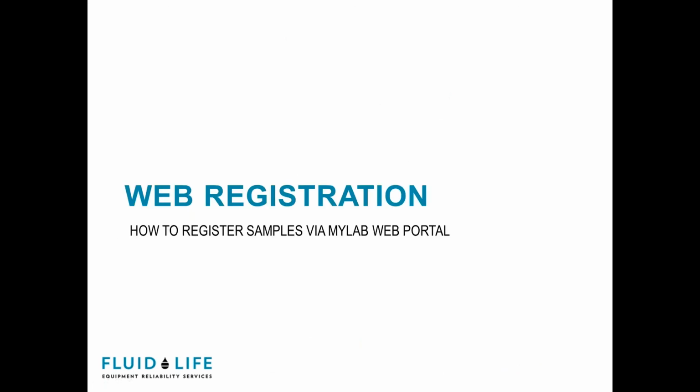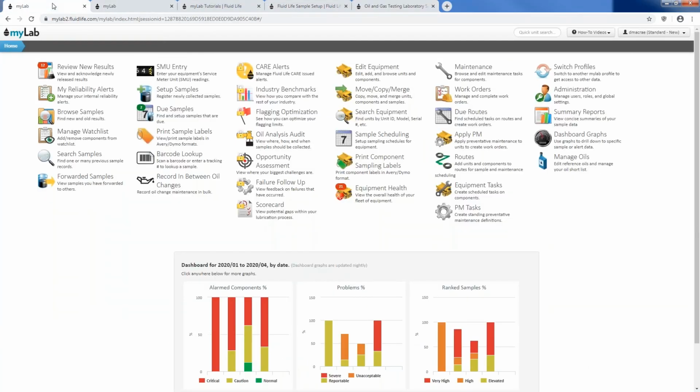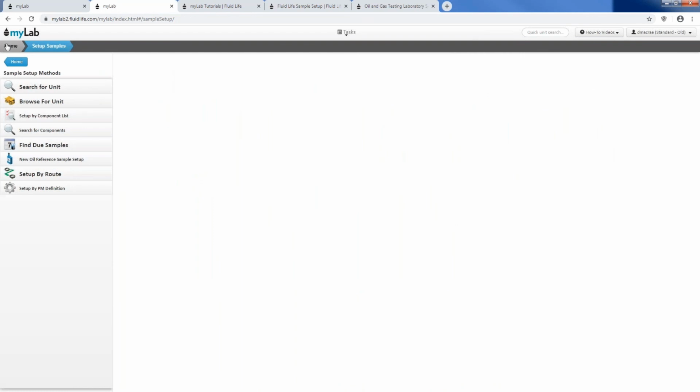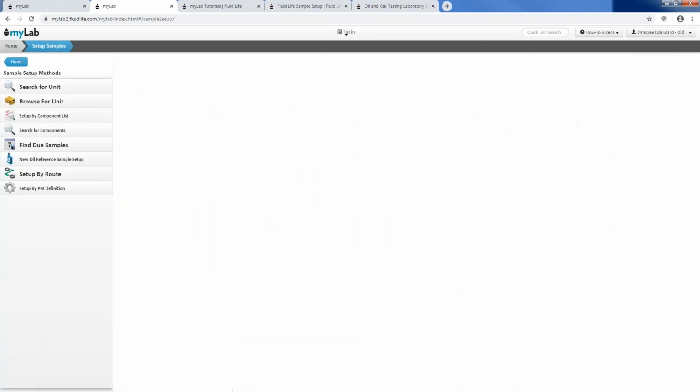So registering via the web portal. This is where we go to the internet to do this one here. So we're going to pull this up here, and we are going to do this the old method of doing it. A lot of you might have this old style setup samples. So we're going to set up samples.